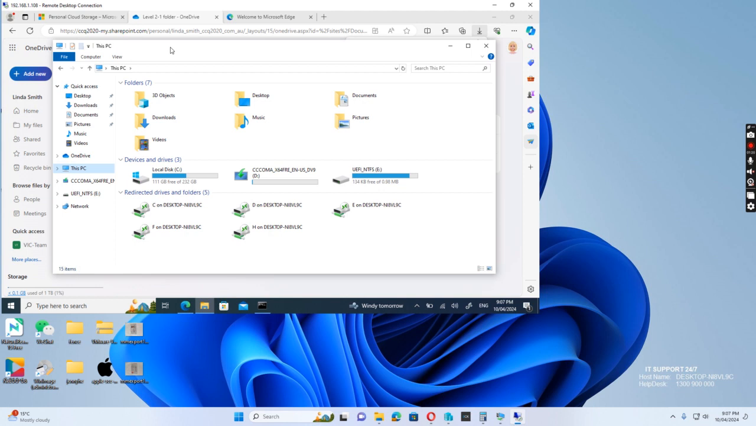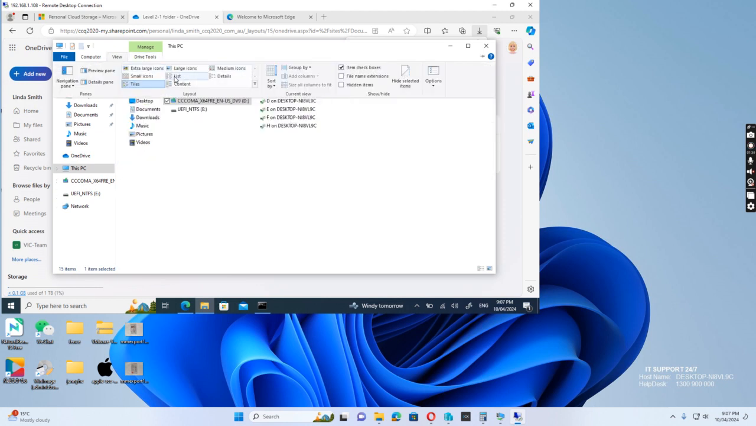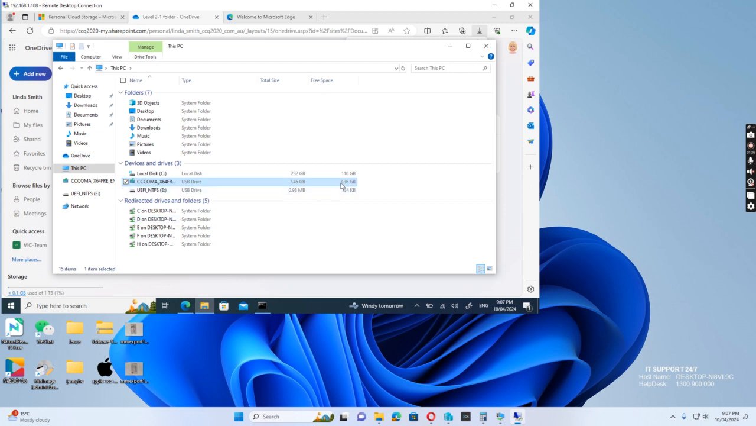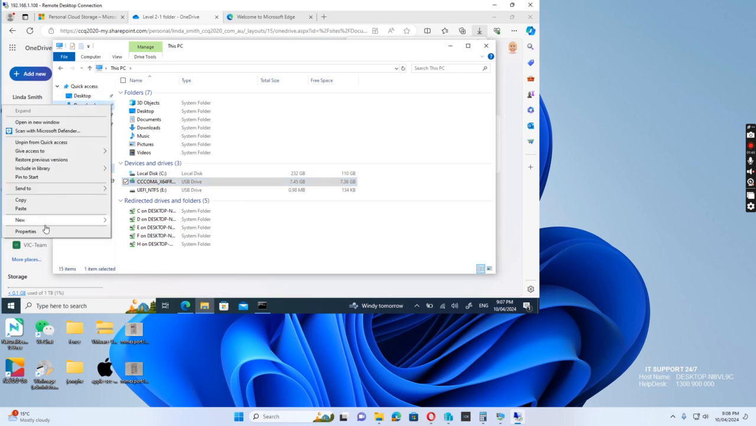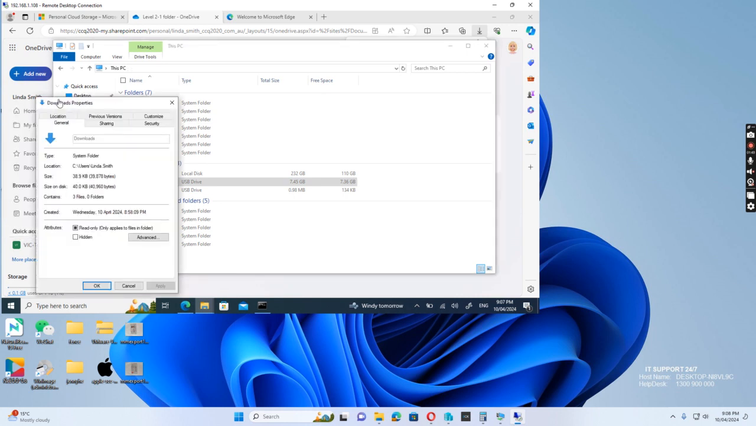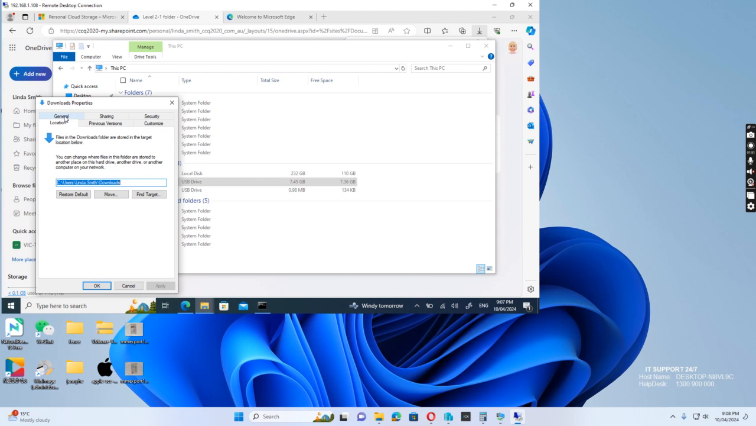First, I log in as Linda Smith to the computer, and I simulate this remote disk by using the D drive. You see the D drive is 7 gigabytes in space. If I right click downloads in File Explorer, go to properties and then location, the default is users, slash linda.smith, slash downloads. This is the default folder.